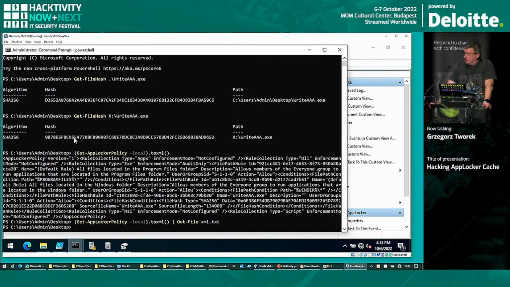I have changed the content of the file, and it still runs because AppLocker believes it is the original one. So at the first run, before I detached the drive, the hash was somehow cached, and after the manipulation, no one realized the content changed and the hash remained the original, and AppLocker relies on the hash, on the cache.